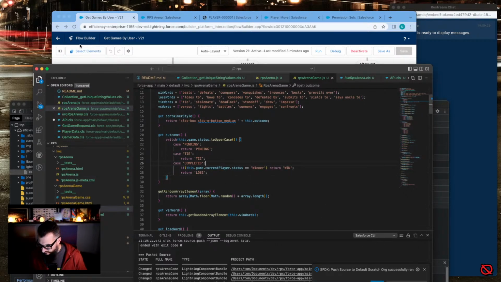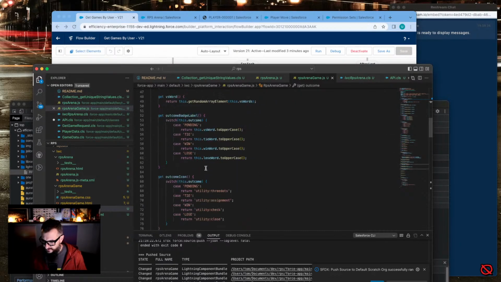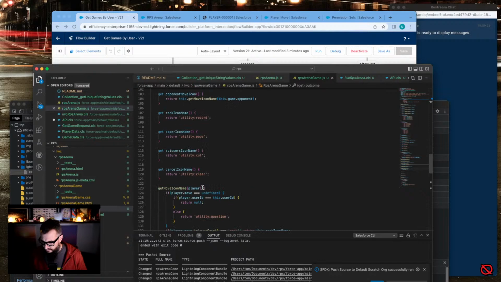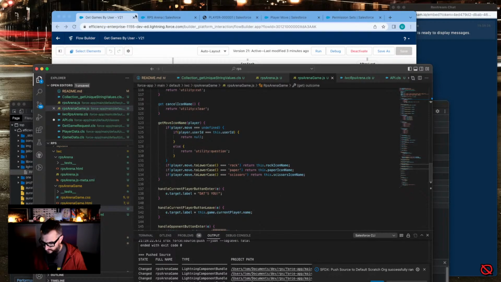All right, let's see how that works. Because I think that will give us, for outcome, what we need to get the outputs right.